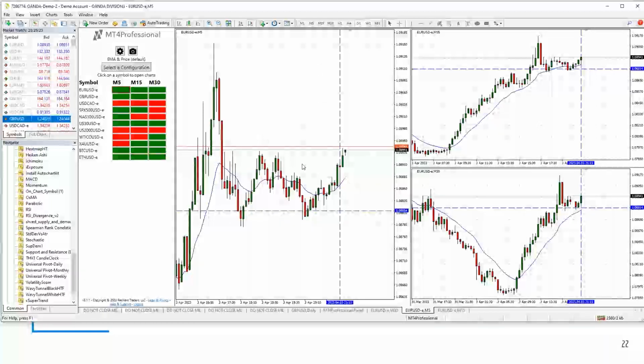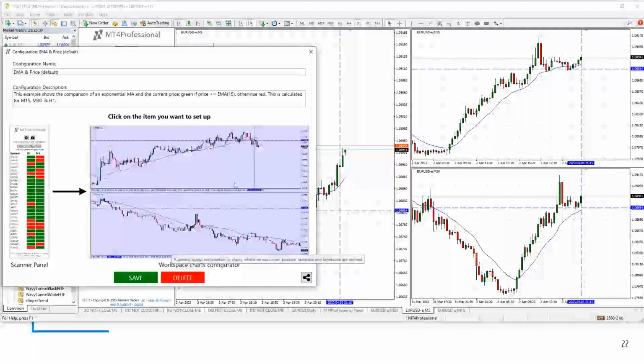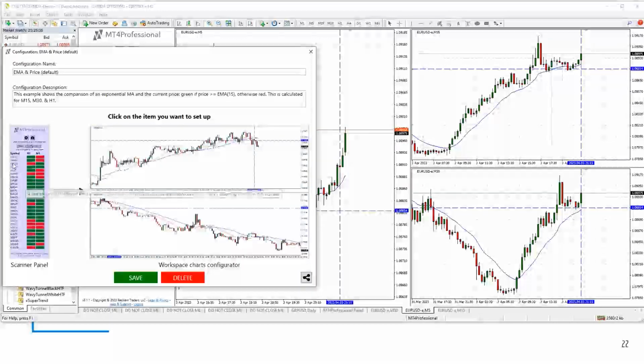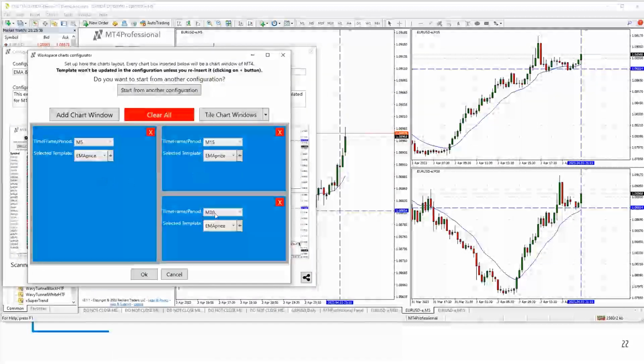So looking at how this is set up, if I go into the configuration manager and click edit, then I have the ability to change the layout of the charts or change the layout of the scanner panel. If I click on the layout of the charts, you can see I have 3 different charts set up. One larger one, a 5-minute, and then 2 smaller ones, a 15 and 30. It's exactly what I've got on my screen. And if I change these in any way, then I'll change the look of the output screen as well.